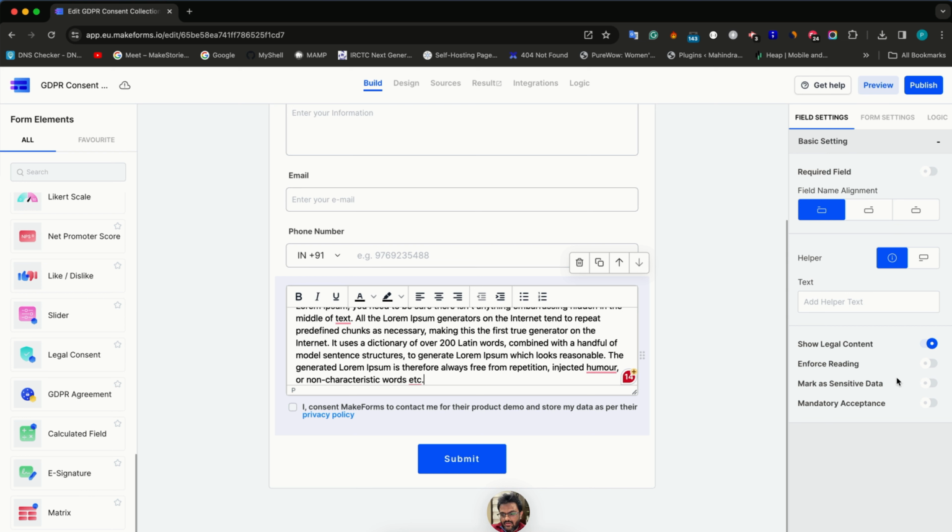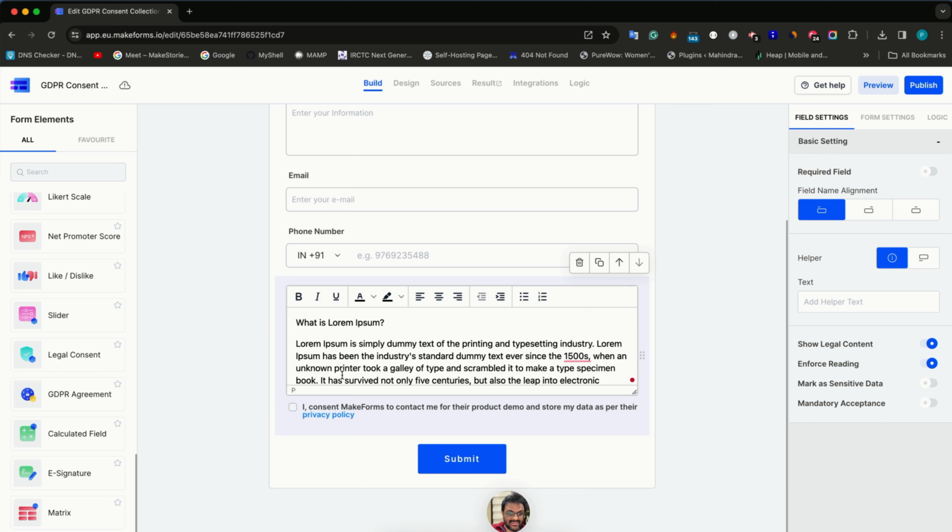Now we can also enforce reading. When you select enforce reading, the user cannot select this until he has gone through the entire legal content. And if you want to make acceptance mandatory, so that unless the user selects this he cannot submit the form, you can turn on the mandatory acceptance field. So this is how you can be legally compliant with the GDPR regulations while collecting the user's data.